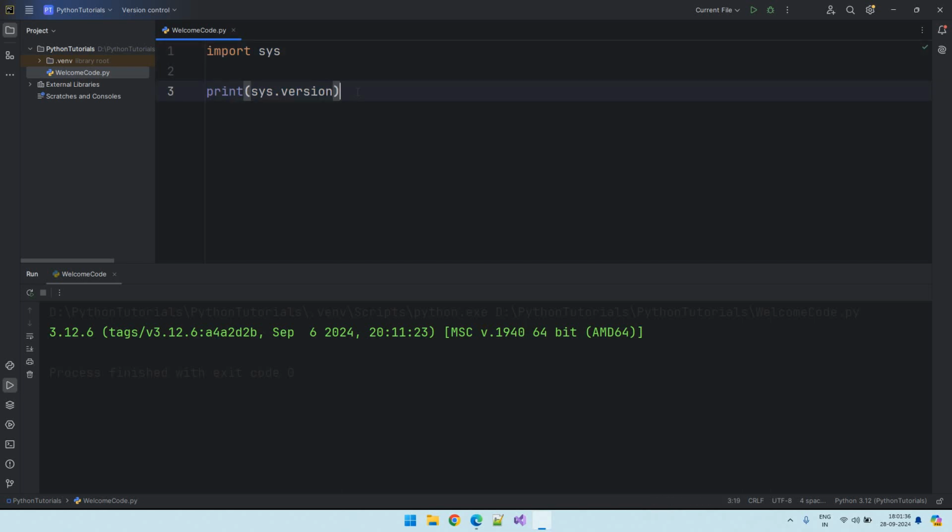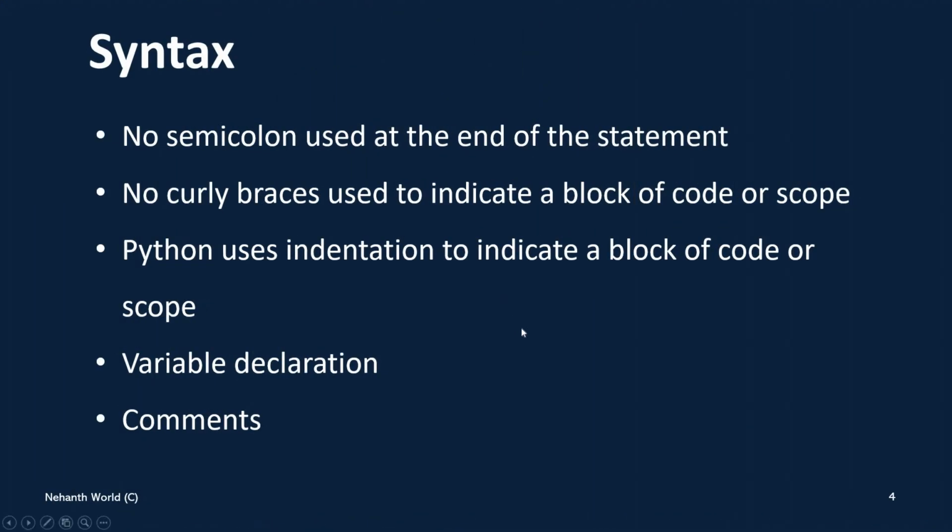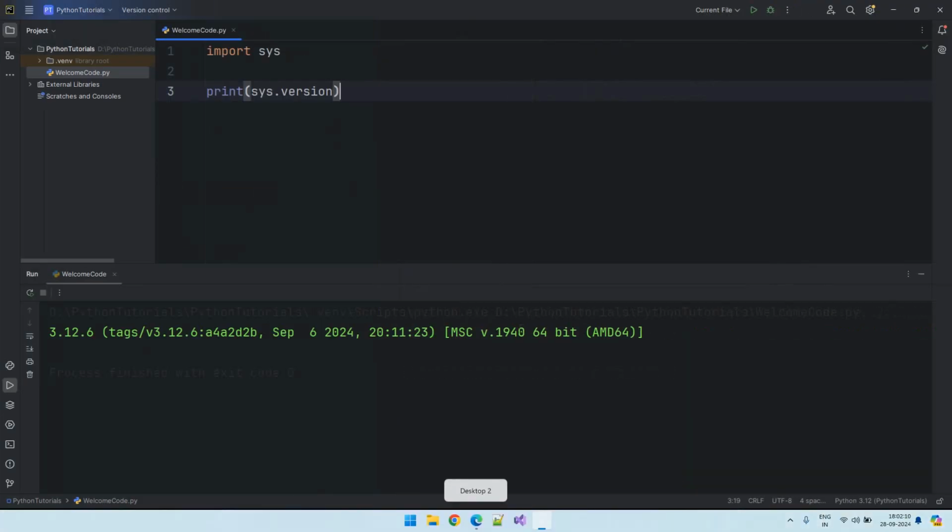Let's go back to the slides. The next slide is about the Python syntax. The first point is, in Python, we don't use semicolons. In other programming languages like C#, Java, JavaScript and TypeScript, we commonly use a semicolon to declare the end of a statement. But in Python, we don't need any semicolon. The moment we put a semicolon, we will get an error. You can see it is showing the error. So we can remove that semicolon.